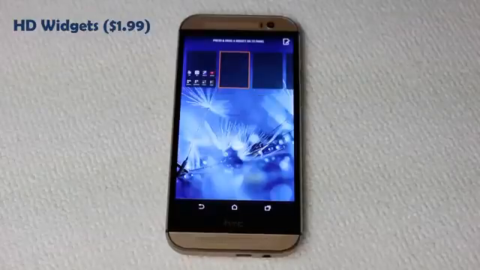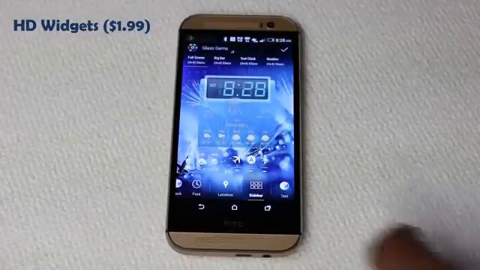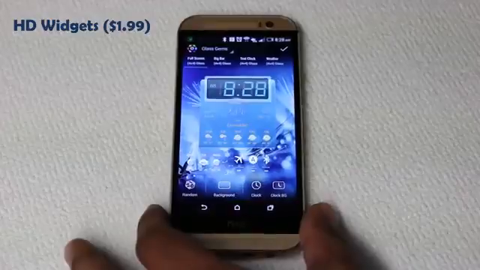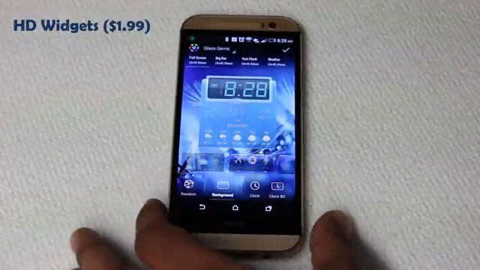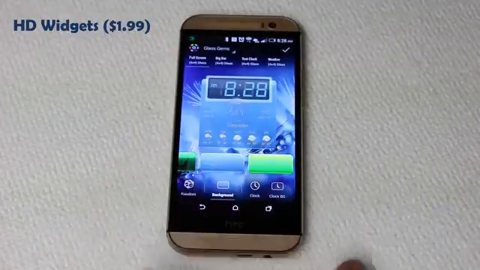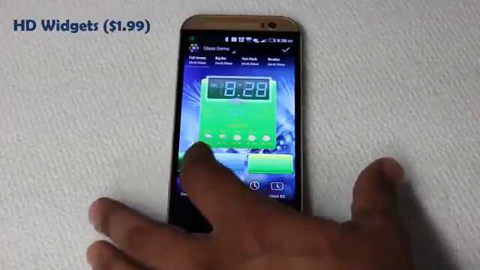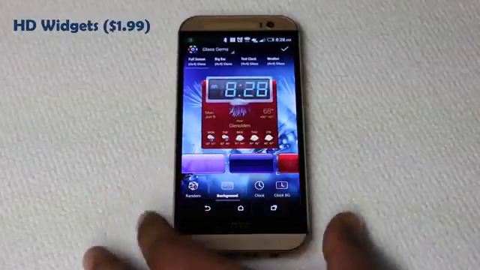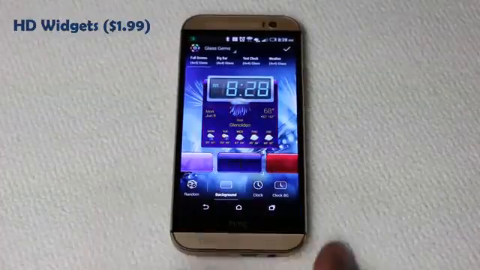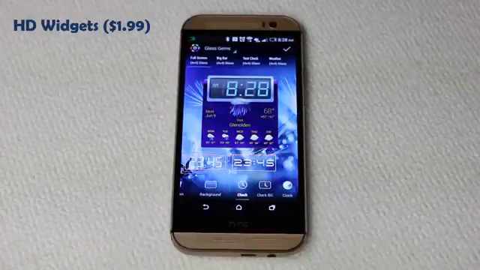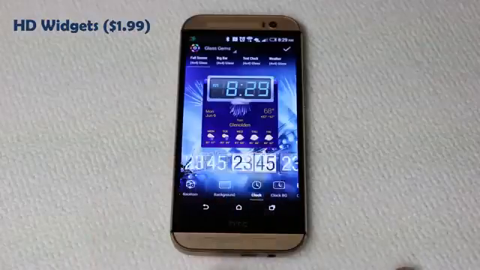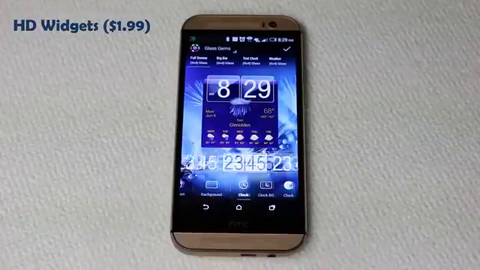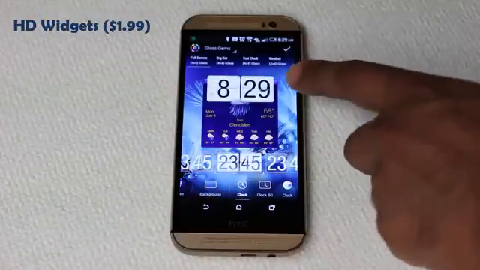So tap this. Okay, so here what you can do is, starting from the left, you can change the background color. So you can go from green to red to dark blue, whatever you want. So let's keep it at dark blue. Let's go to clock. This allows you to pick different clock styles. Okay, so if you tap this, you get that kind of clock. So let's keep this guy.